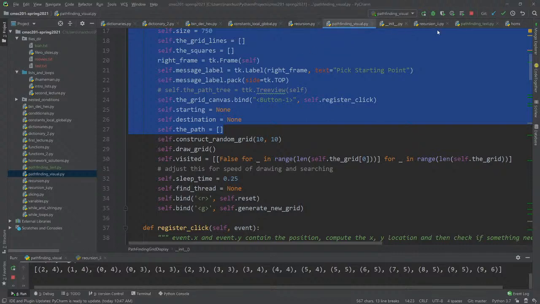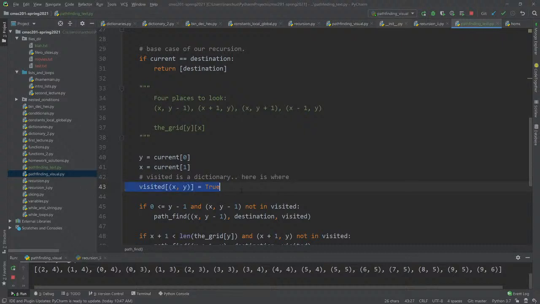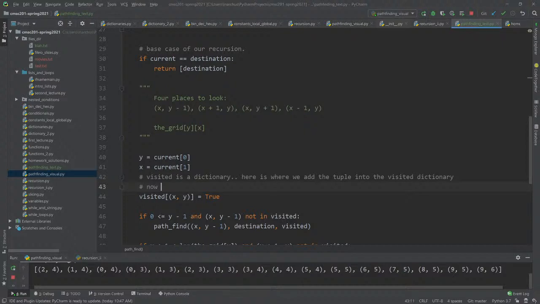Well, I'll show you. So how's it getting added to visited? This is how it is, right here. Here's where we add the tuple into the visited dictionary. And so basically, now the dictionary remembers the tuples where we've been, and we won't go there again.